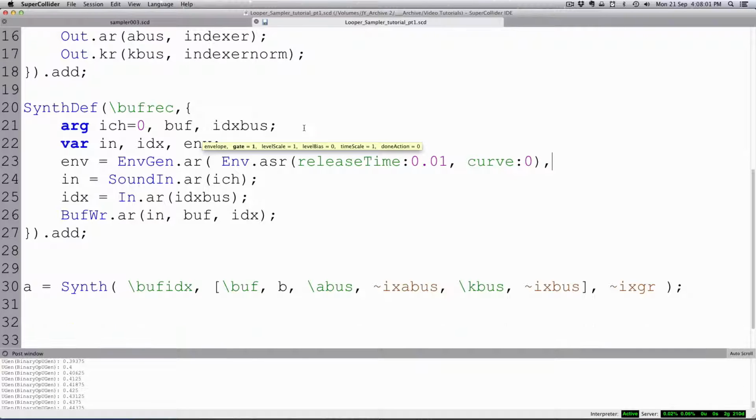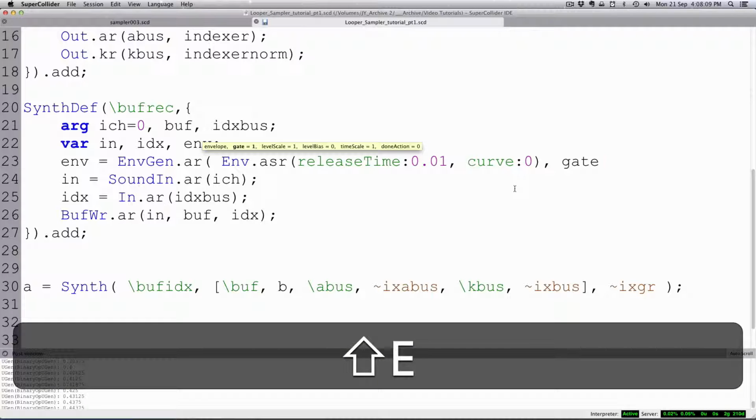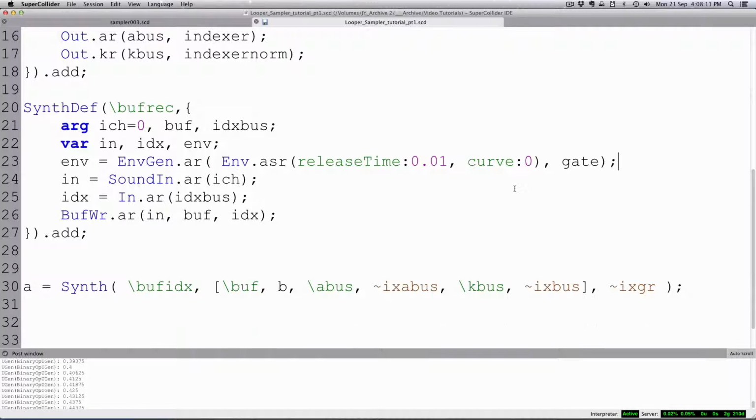Okay, and so we've got the envelope shape. Now we're back into the EnvGen UGen, and we just need this gate argument. Okay, so we're going to have gate, the argument of gate. So we'll put that there.